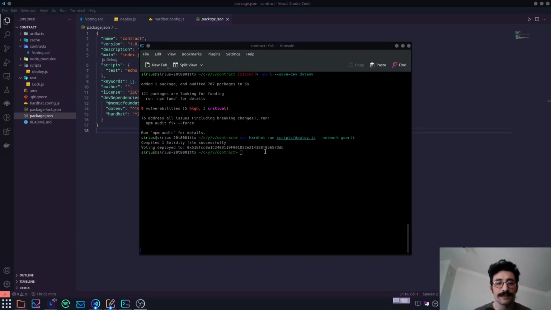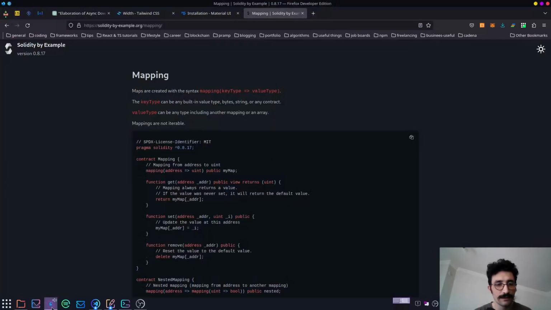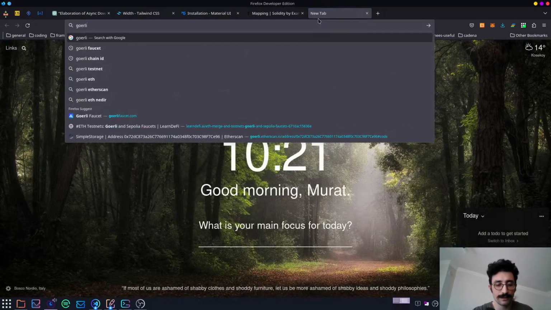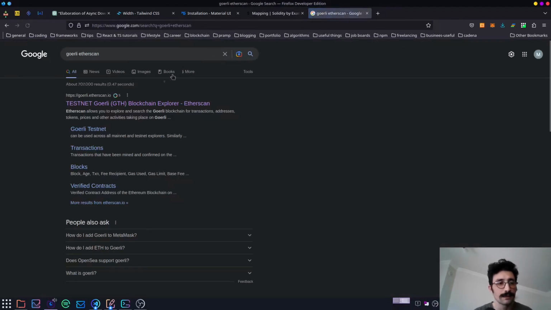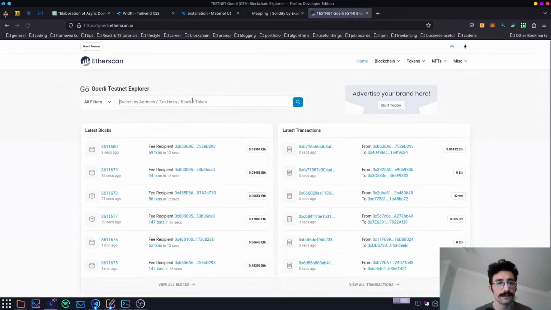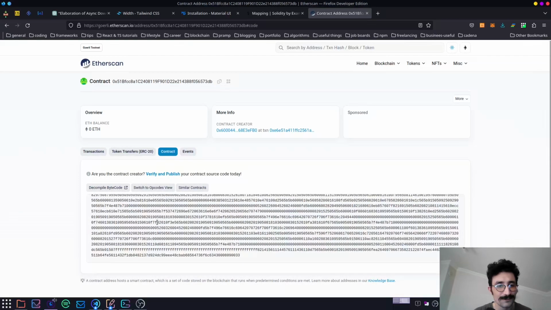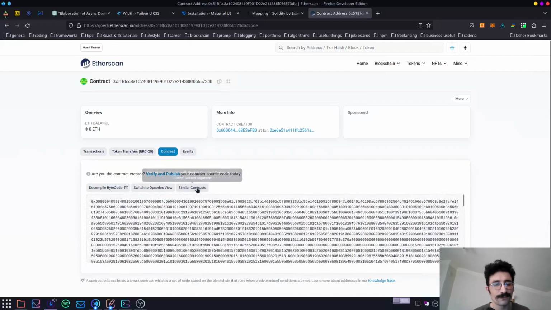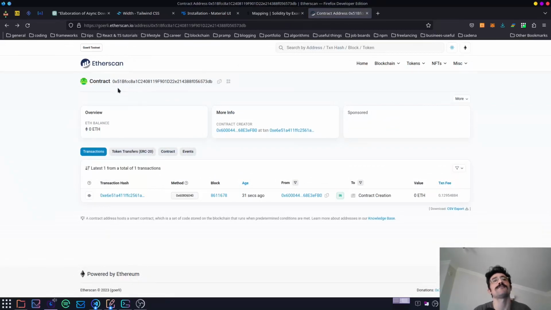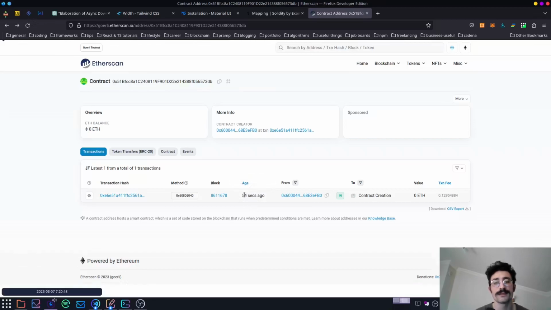I guess we can even check it. I'm not sure if Goerli Etherscan works. Let's try. Yes, you see, this is our contract. It's deployed. It's here. I'm not gonna verify it. But it's here. I can see in Goerli Etherscan it has been deployed approximately a minute ago.